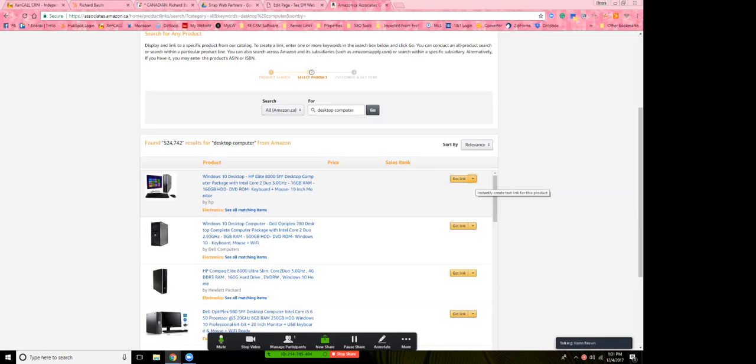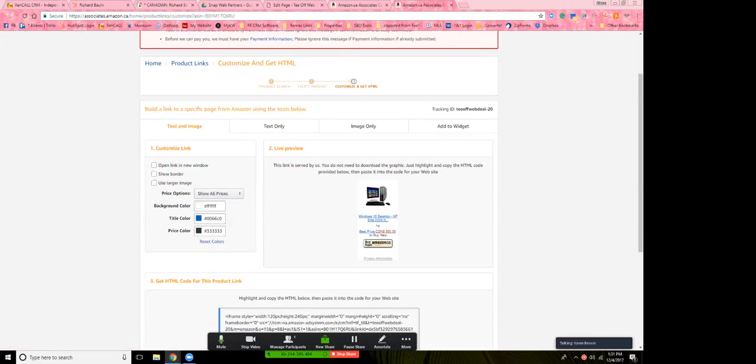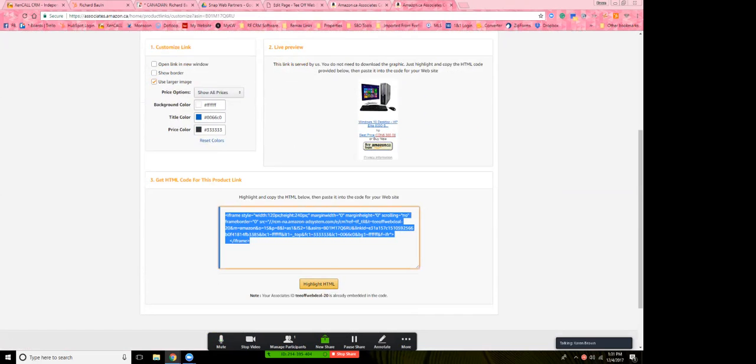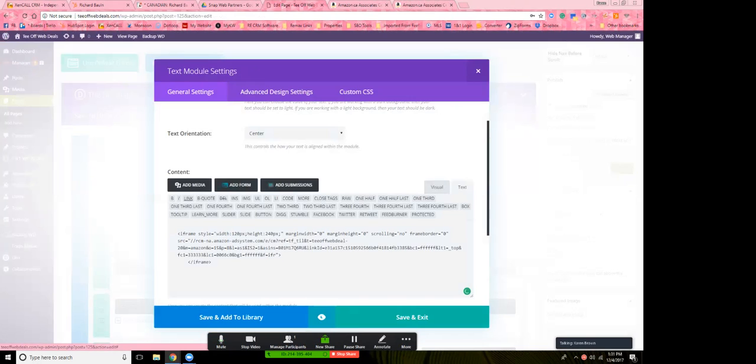So how you do it is, if you want to stay on this page but you want to be able to get the link, you go to get link and you right click it and you open it in a new tab. Then that actually takes you to the product that you're wanting to build the link for. So then again, you just go use larger image, and that's it. You copy, and you go back over here, and you paste it.